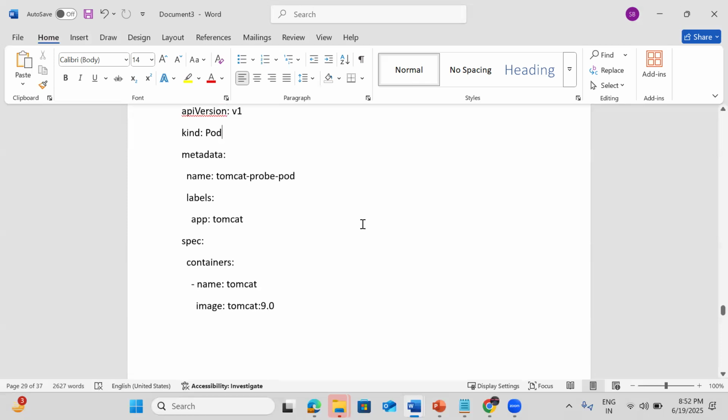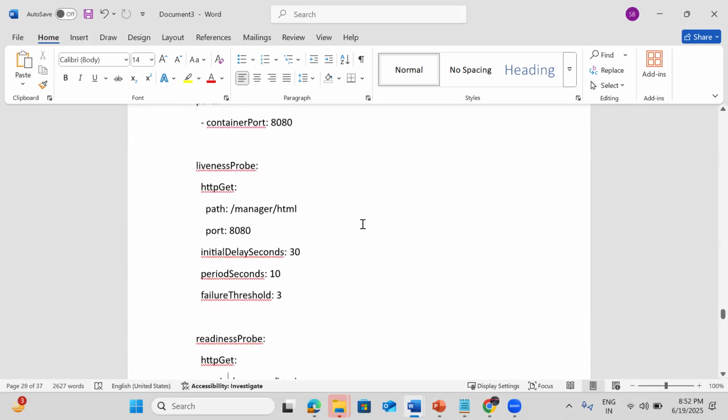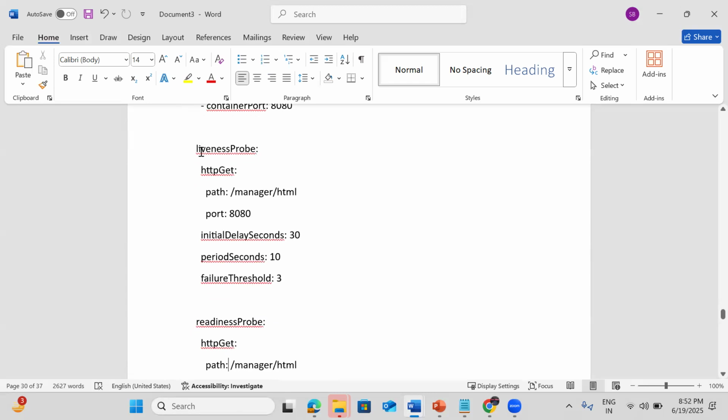Here we have my pod or maybe a deployment. Here I'm going to configure the liveness probe. It is always checking the application path, for example manager slash HTML, on that port number. If there is any failure, if that application is not reachable, then it is going to restart the pod automatically because that application is not working. So it keeps on probing.